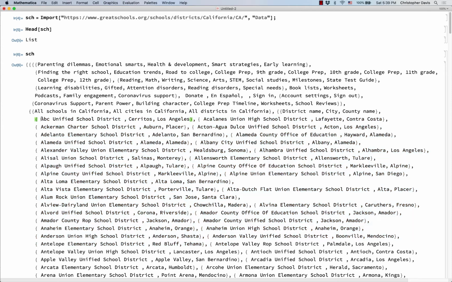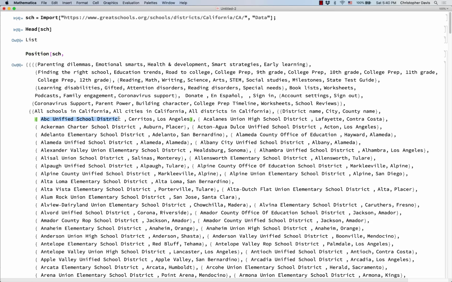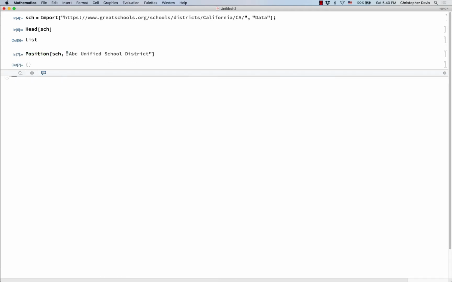Let me show you a nice trick for getting to this information. I'm going to try to find what is the position inside of this complicated list. It looks like a list of lists of lists. So I'm going to ask, what is the position inside that of this school district? Okay, and I'm making a little mistake here, but it would be hard to recognize what that mistake is. So I've copied this, I'm going to paste it as a string, and it says that doesn't exist in my list of lists here.